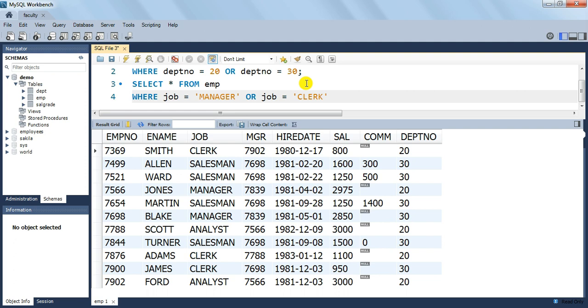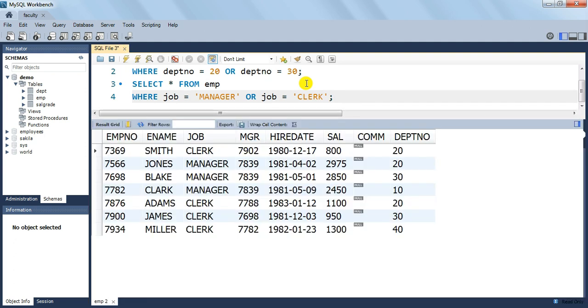I hope you can reason out the use of OR operator in this second example. Semicolon, and I will execute this, and you see that you now only get the list of employees who work as either manager or clerk.